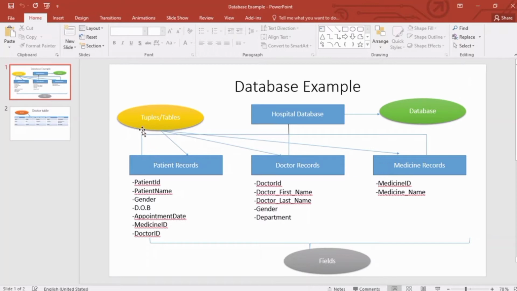And you can see I've represented the tables in this color, and you can call them tables or tuples. Under the tables, we'll include fields, these ones that we have here. The patient will have patient ID, patient name, all the way to doctor's ID, which will be a foreign key, but we'll cover that. And then we have doctor's record. In the doctor's record, we have certain fields that are included. Under medicine, we have some fields included.